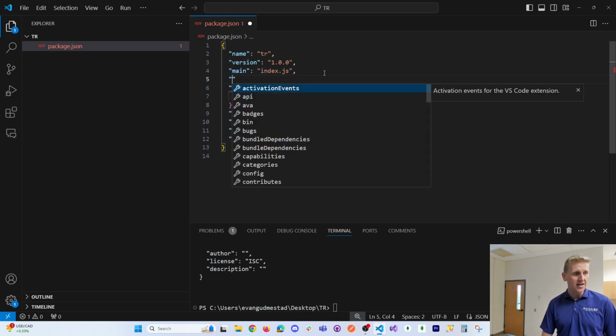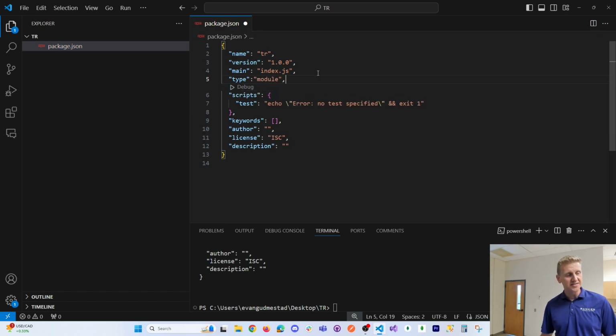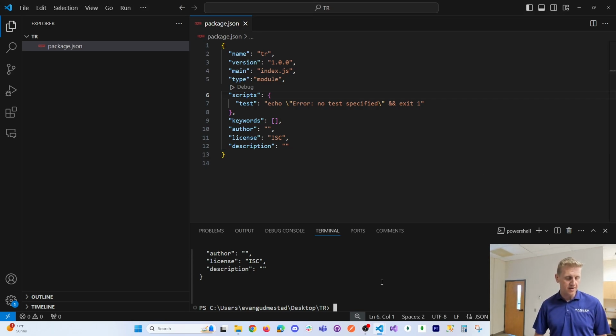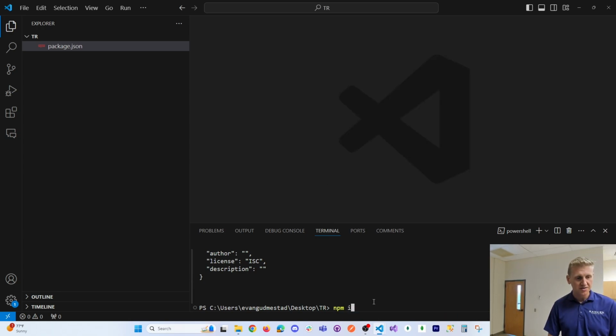I'm going to add in a type attribute of module, and this is going to allow us to have ESM modules, so we can use the import syntax instead of the require syntax. Basically this is an updated syntax that this is going to allow us to have. And then I have 3 more dependencies on the back end that I'm going to go ahead and install with the npm i command. I'm going to close my package.json so there's no conflict.